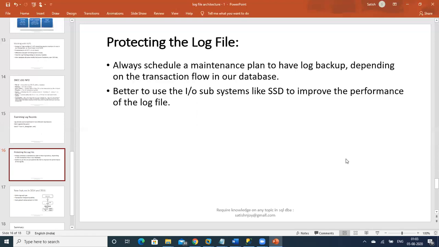If the incoming flow of transactions in my database is very slow, on a daily basis I'll be getting only 100 to 200 MB of data, in that case you can schedule a log backup every 1 hour. If you're having 500 MB or more than 1 GB of data, then in that case it's better to schedule a log backup every 15 minutes.